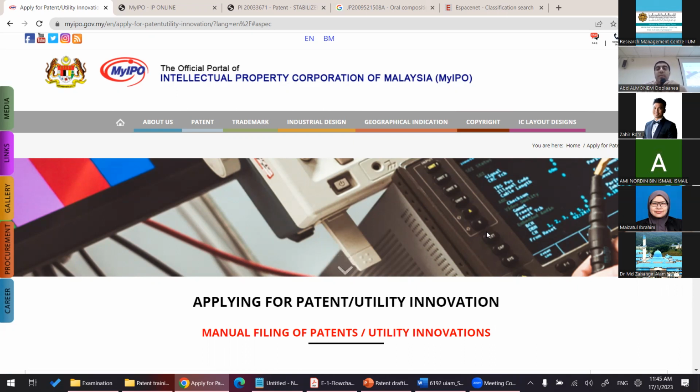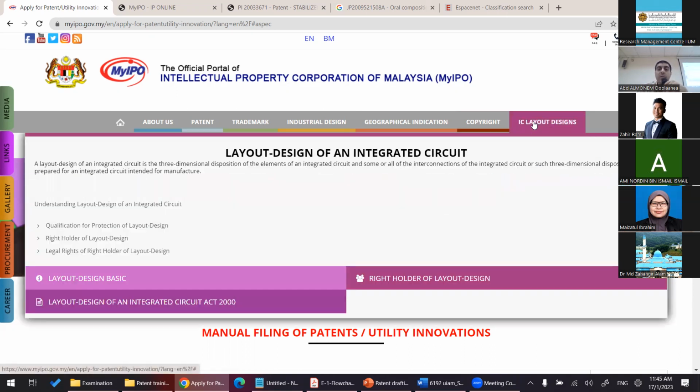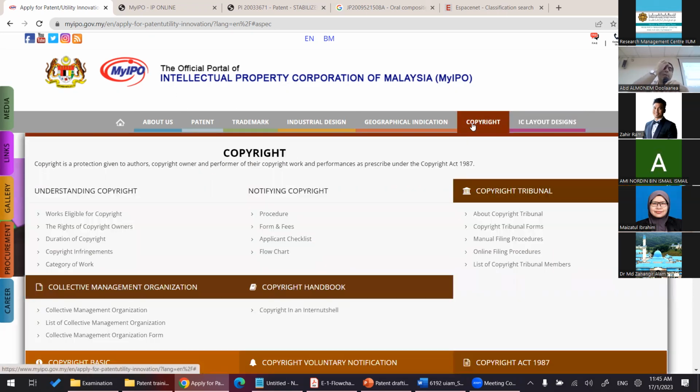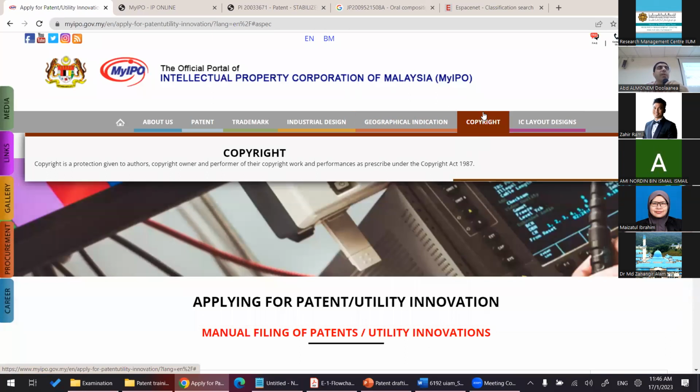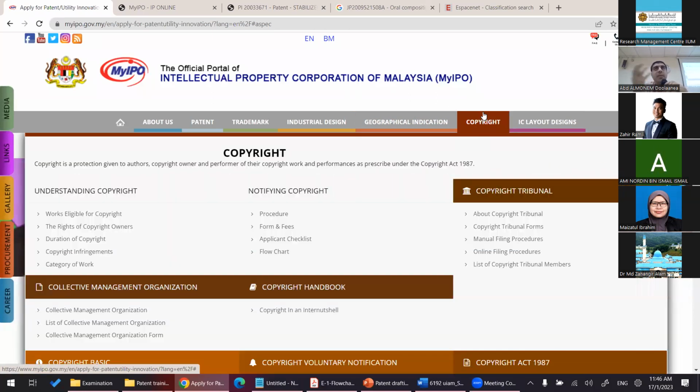Okay, the last one is the IC layout. Under the copyright in Malaysia, the codes for applications, programming, they suggest to go under copyright. But the scope of copyright is different because copyright is the copy of the same text. If they change the text, rewrite the text completely, then actually you lost the protection.